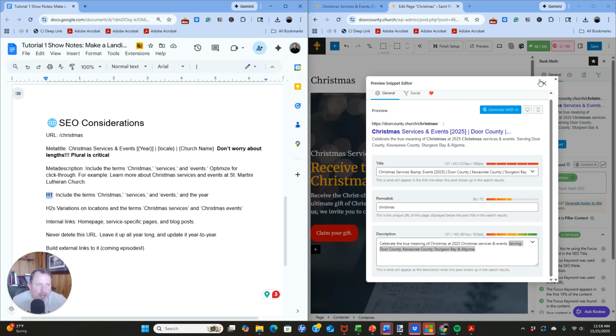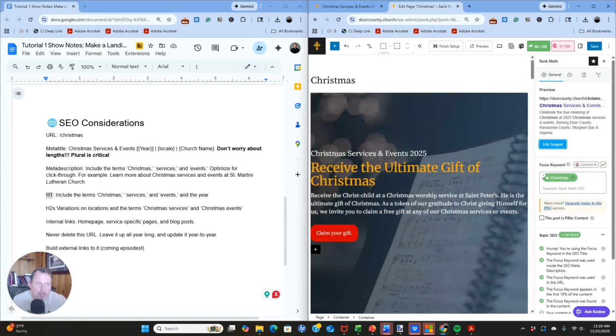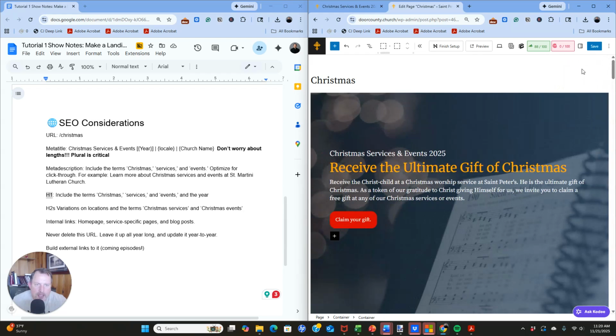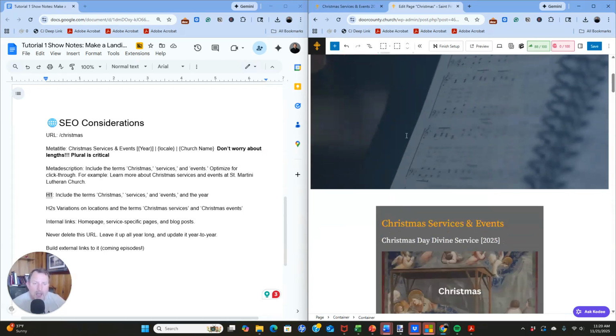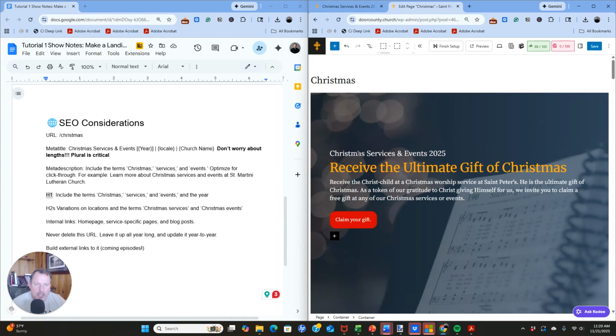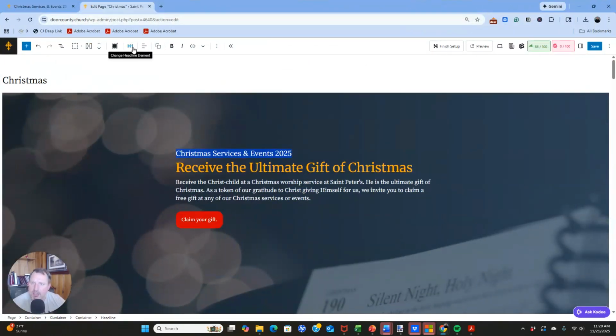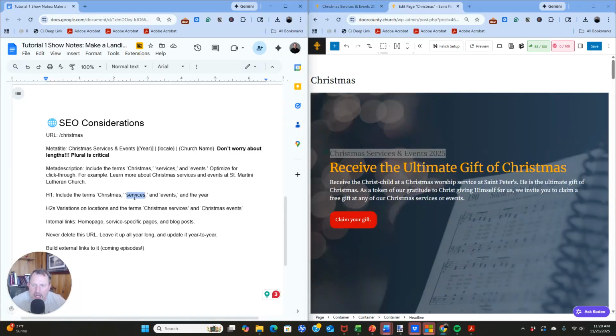Your H1. So what is your H1? Once again, your H1 is an HTML tag, and this helps Google to understand what all of the content on the page can be summarized by. So it's sort of like the title of the content on the page. Here, this right here is an H1 tag. If I expand this out, you can see, yeah, it's marked as an H1. Have the word Christmas, and ideally also services and events, and then also the year. Having the year in there will help people know that this is current, fresh information.